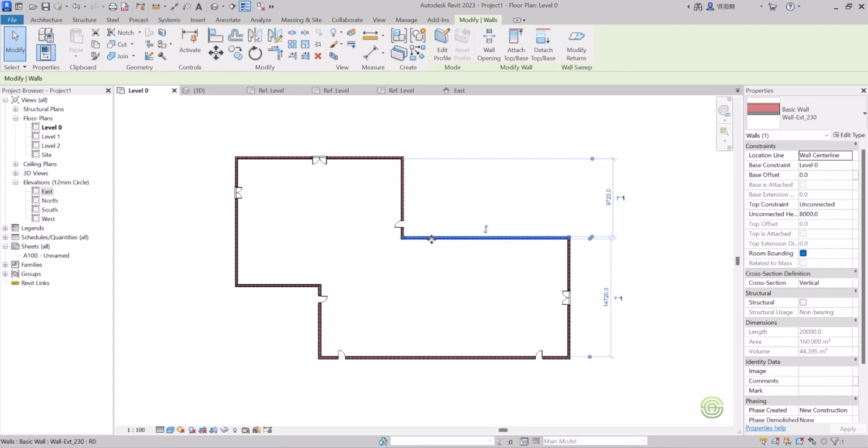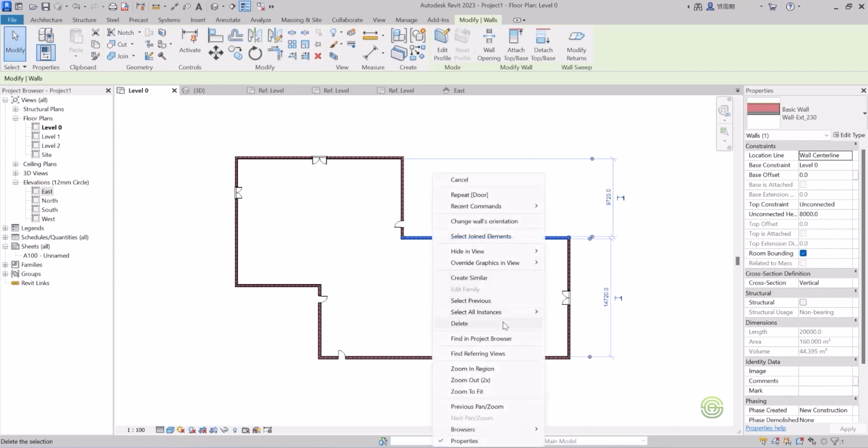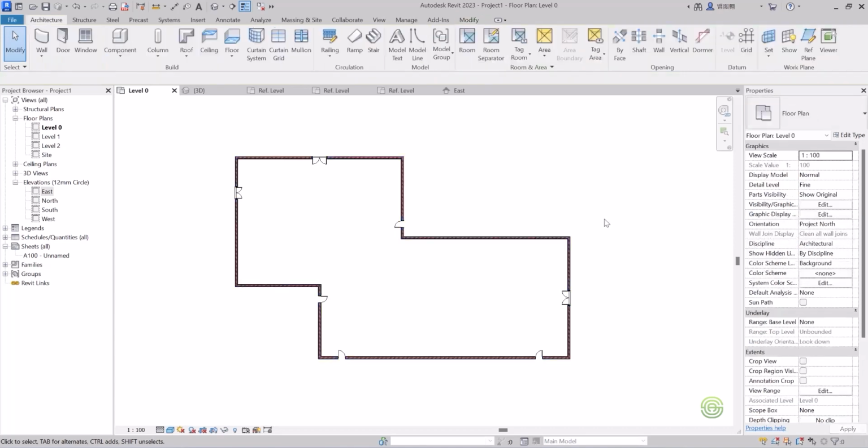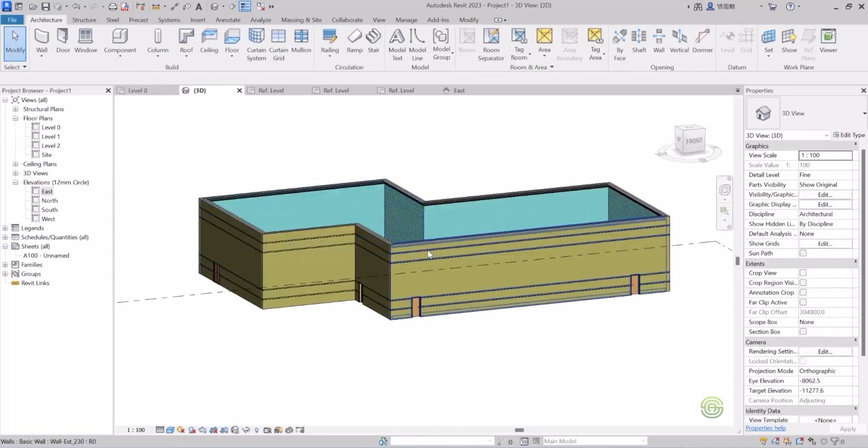So always select this one wall, give a right click and select all instances visible in the view. Like this, we can select all the walls easily, and then change the top constraint easily to level 2. So now the top constraint is attached to level 2. Now change this to 3D view.